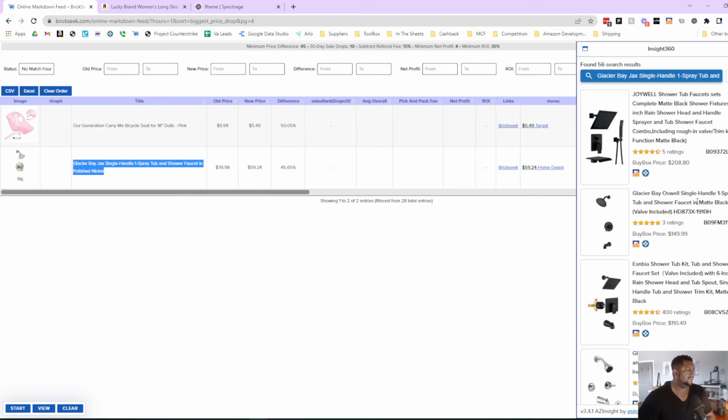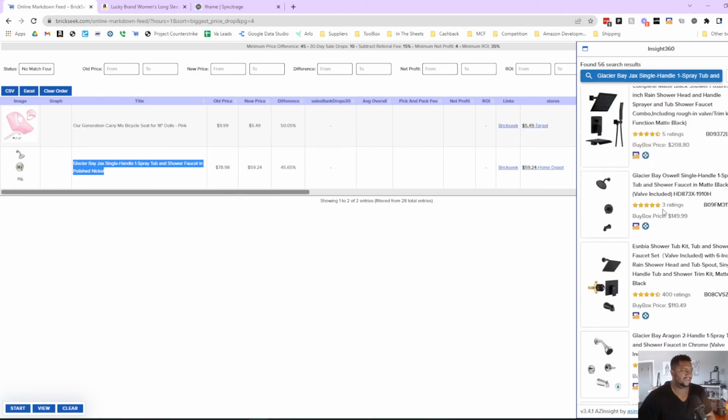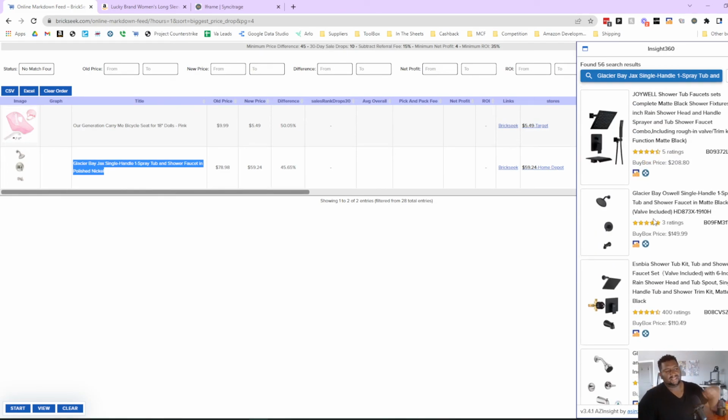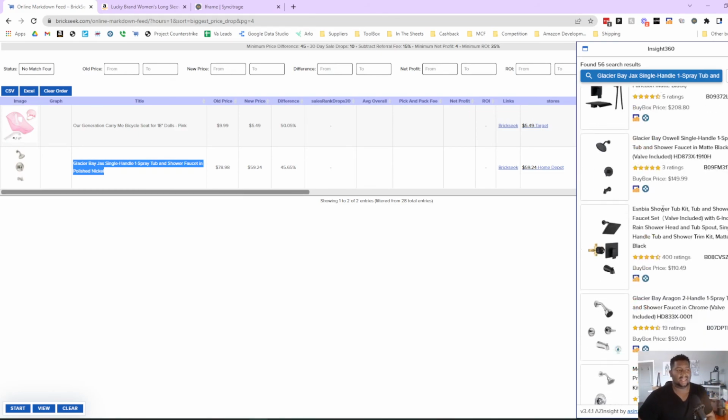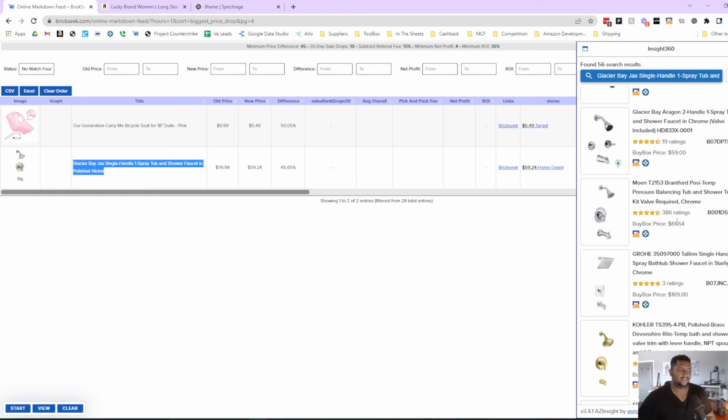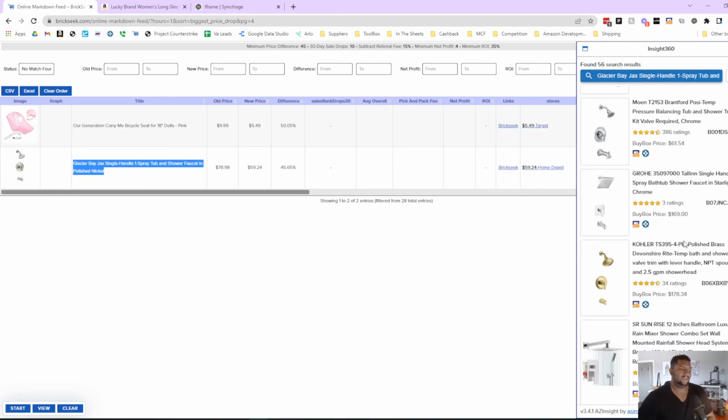And it looks like we found a different variation. So this is the polished nickel, but we found the matte black for 149. So I do like that. So if this variation isn't attached to this, maybe we could buy this variation and attach it to that, and you can do your analysis there at that point, see if that's something you're willing to do.